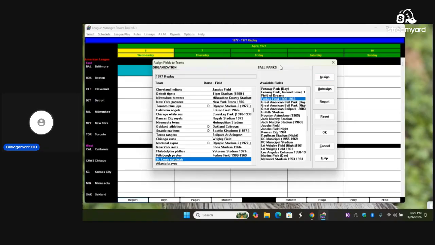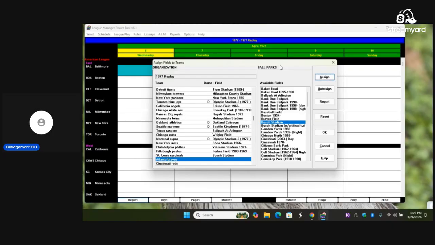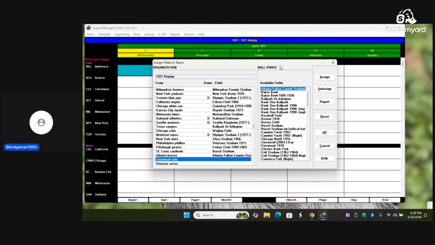Now it's on the Cardinals. They were playing in Busch Stadium back then, so that's what we assigned. The Atlanta Braves. Atlanta Fulton County Stadium, but it's the one from 1994. It'll do. The Cincinnati Reds. I don't have Riverfront Stadium, and apparently from what Beats told me, check out his channel if you haven't, this 1970 Cincinnati is Crosley Field before it closed and Riverfront Stadium opened. I've got Great American 03, but we'll use this right here.